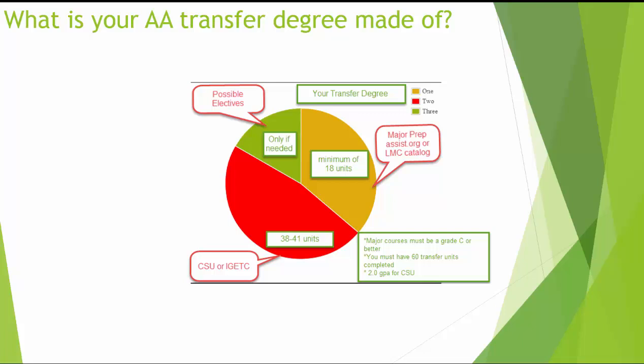The second portion is your major coursework. These introductory courses prepare you to take upper division in your major at the transfer university. The minimum you can have for your AA degree is 18 units. You can find your major preparation either through the LMC catalog or assist.org.